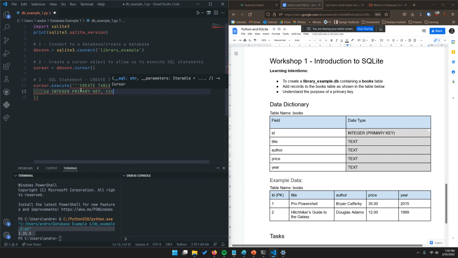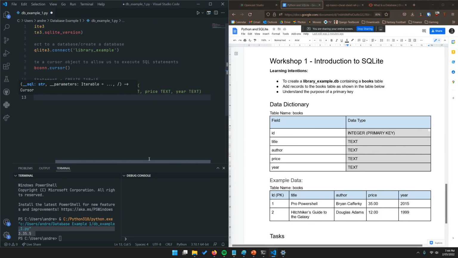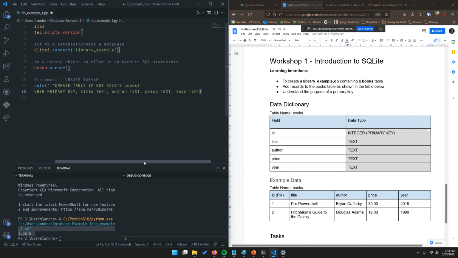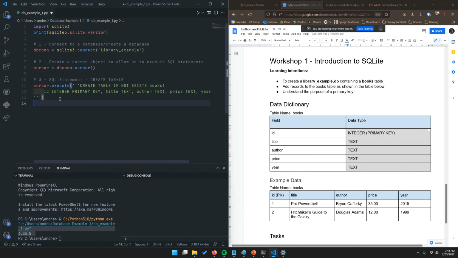Next, we're going to do title, which is text, author, which is text, price, which is text, and year, which is text. The last thing I'm going to do is just go dot 3 apostrophes, and my syntax error will go. So bracket, bracket, bracket, bracket. I've probably got one additional bracket I don't need. Okay, so that's going to create my table with no data inside.